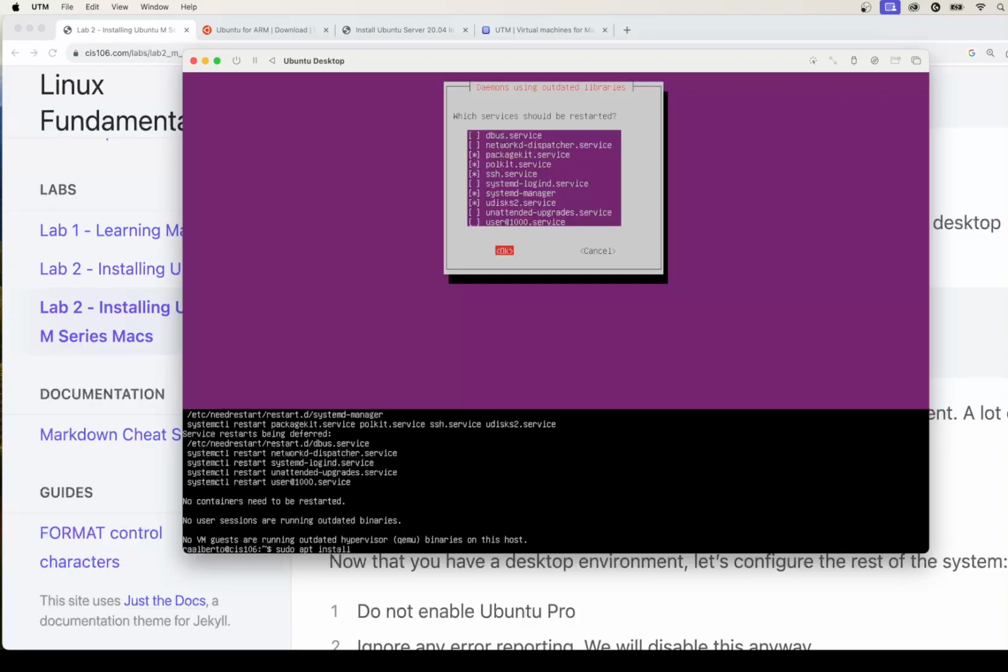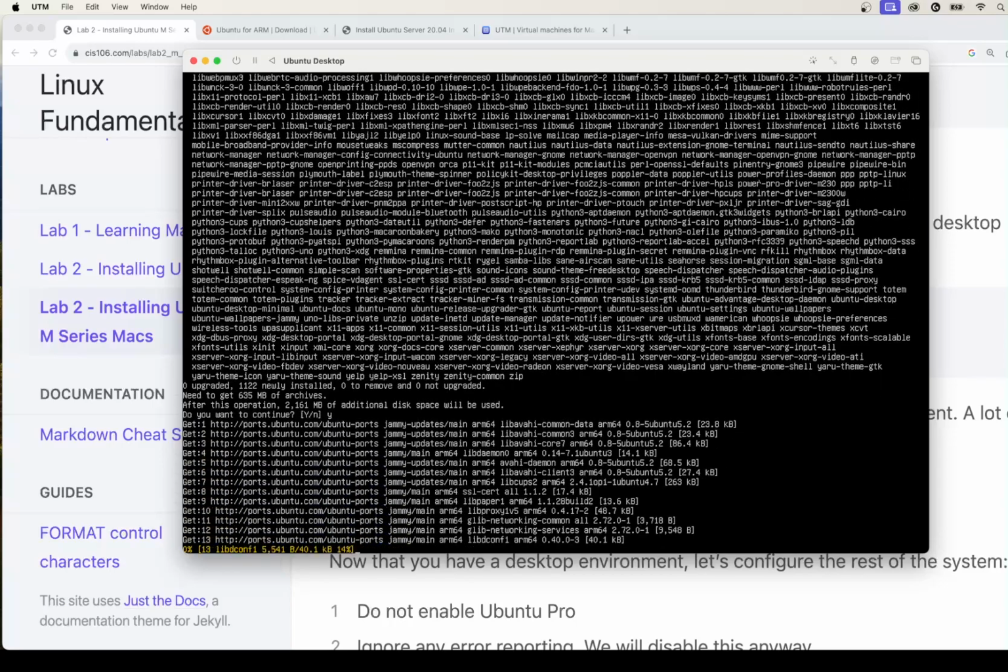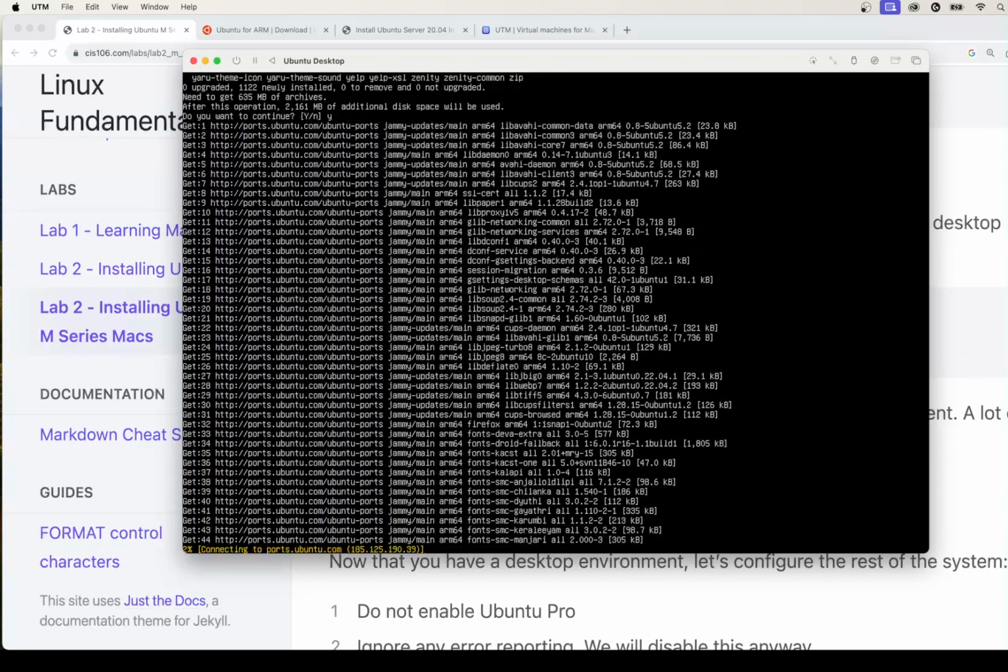Sudo apt install ubuntu-desktop. Yep, a lot of packages. It's 2 gigabytes of packages that are gonna be downloaded. So let's just grab another coffee.